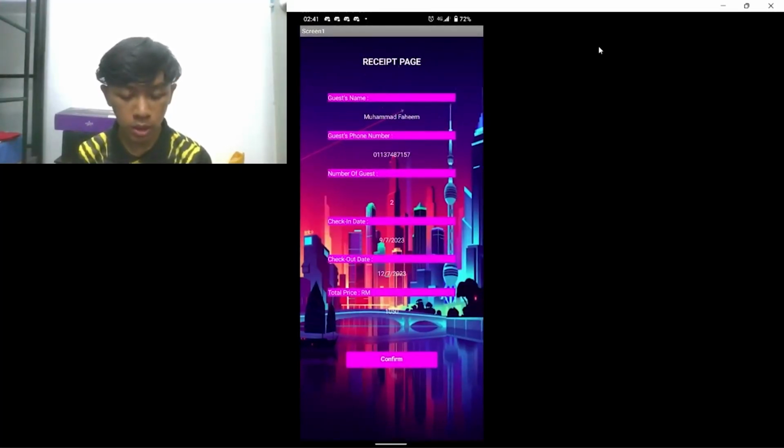So this is the receipt page that app generate. So after generating data, this is the receipt page that display all the data that has been stored. There is guest name, guest phone number, number of guests, check-in and check-out date, and the total price.